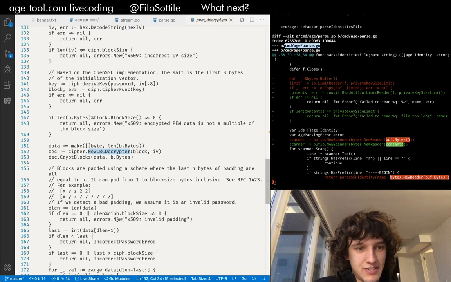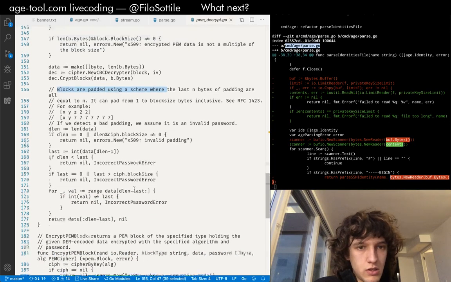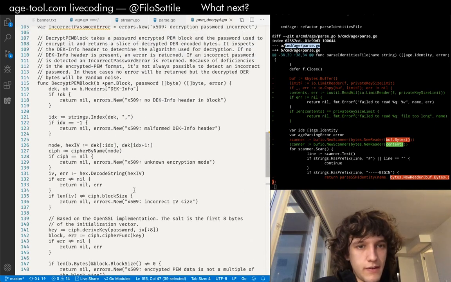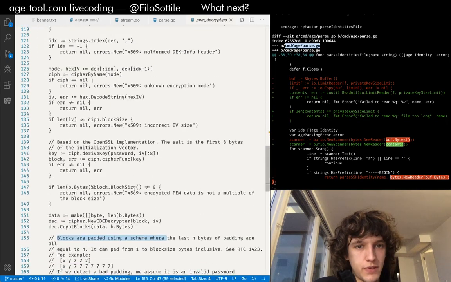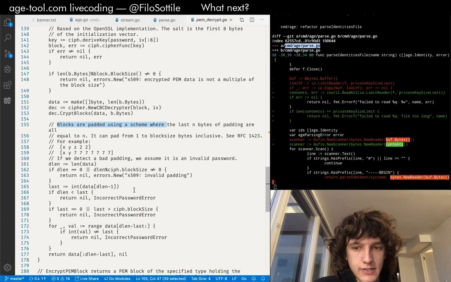CBC. Blocks are padded using a scheme where the last n bytes of padding are all equal to n. Okay, that's the standard padding. Yeah, if you're thinking, wait, but where is the MAC? Yes, I don't think there is one.